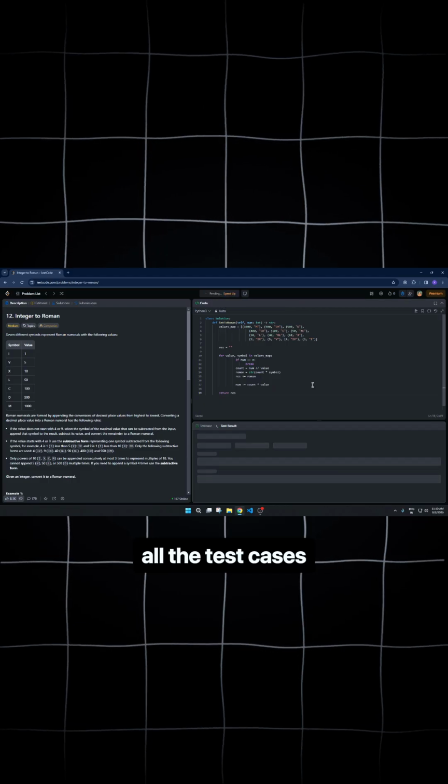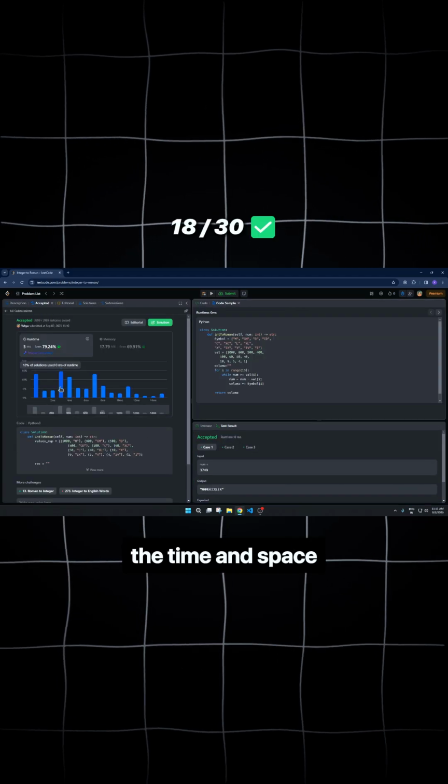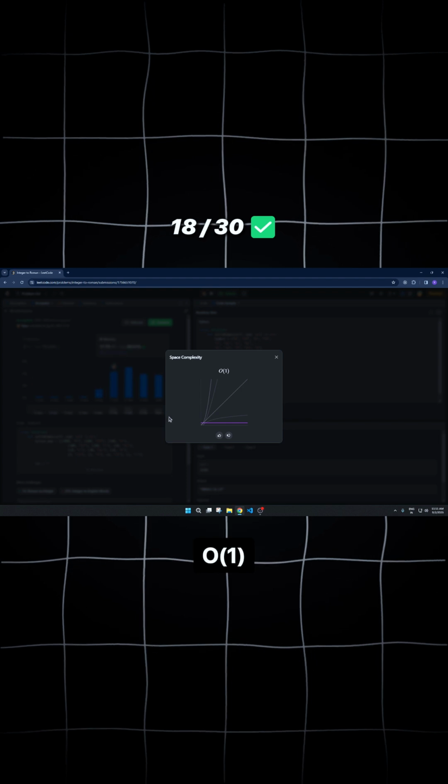After passing all the test cases, I submitted this solution. The time and space complexity of the solution is O(1).